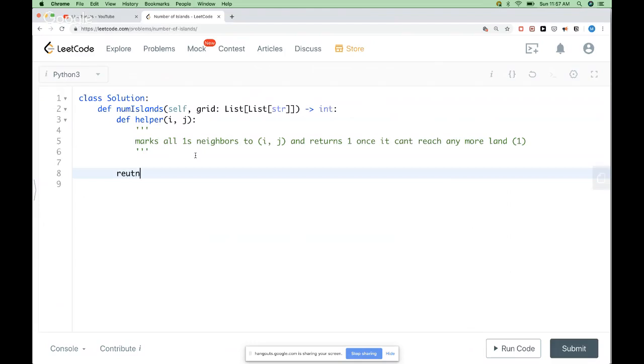And so if we count how many of these, that means we can just do the sum of the helper on i and j, where i and j are going to cover the entire grid. But here we will have a check that if the value is not 1, we just return 0, so that it counts as 0 if it's not land. And so we'll go through, and for j in range of the length of grid i, this way we are going through all the values in the grid.